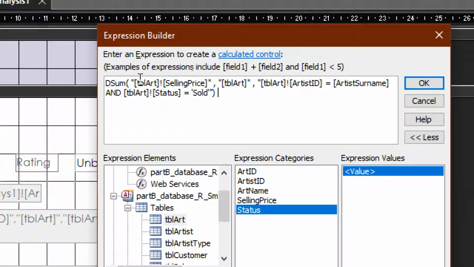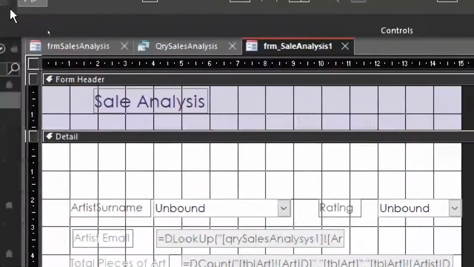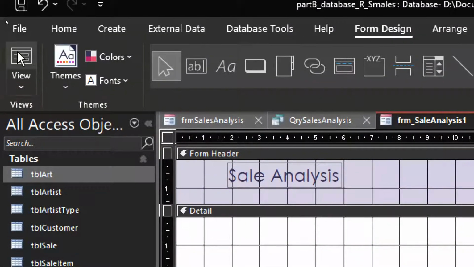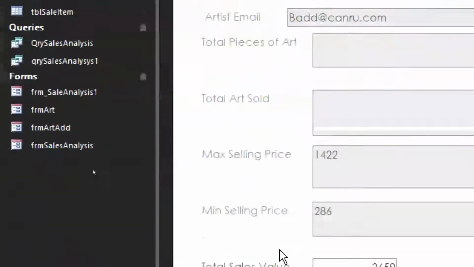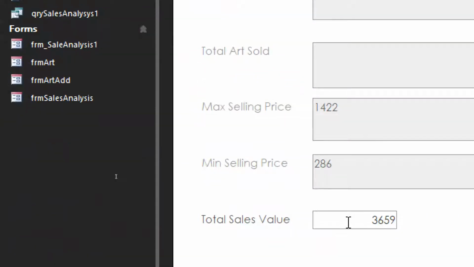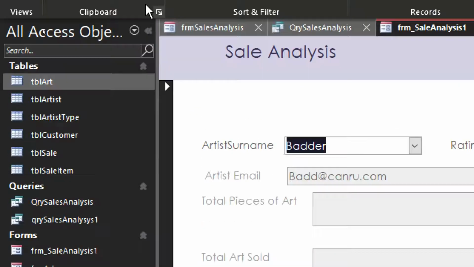Okay, so we're doing the sum of the art selling price from the art table based on a selection from the artist's surname and the status of the art as being sold. Is this the total amount of money they've made from this? Yes. This is the total amount of money that they've made from sales. So if we click OK on that, let's just make sure it works. That will give me the total sales value of money that they have made.